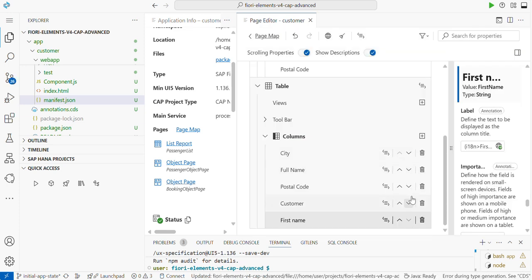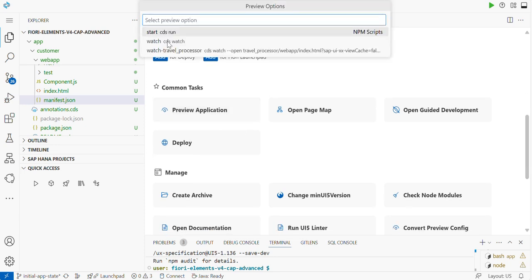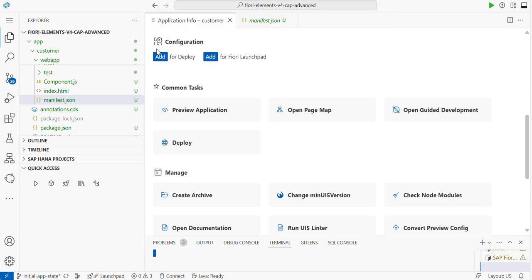Now here also, if you want to change the position, you can change it. Once it is done, just close this and click on Preview Application. If you want to run it directly, you can do it, or you can run CDS watch. Both options will be there. Now let's see how the application looks. Now we added 3 filters, right?